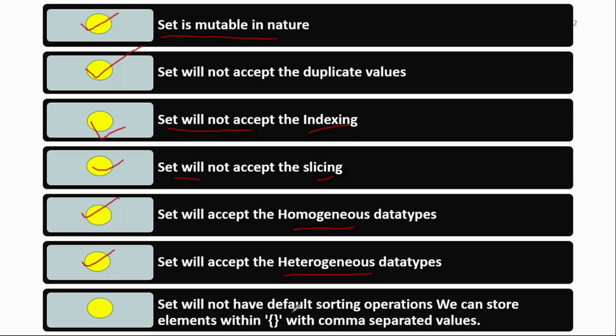And set will not have default sorting operations. In list and tuple we will have sorting operations, but in the set data structure by default we don't have sorting operations. We have to do it manually using the sort method. In the later practical sessions you will get to know how we can sort the data using some sort functions in the set data structure.